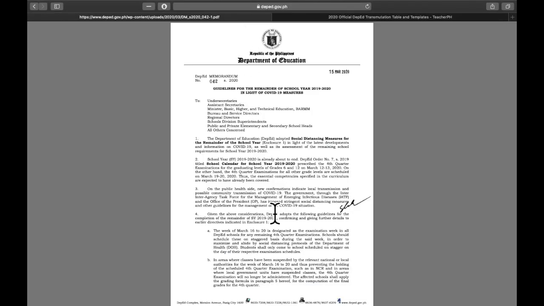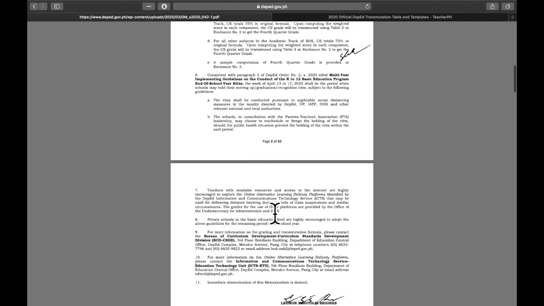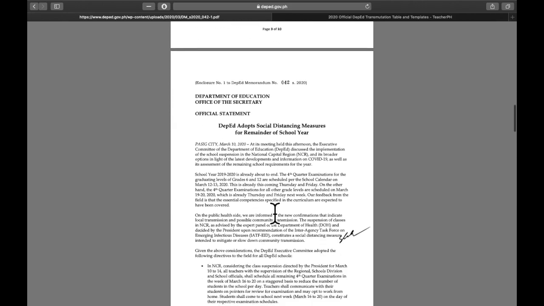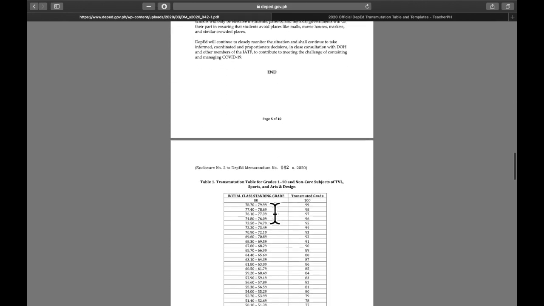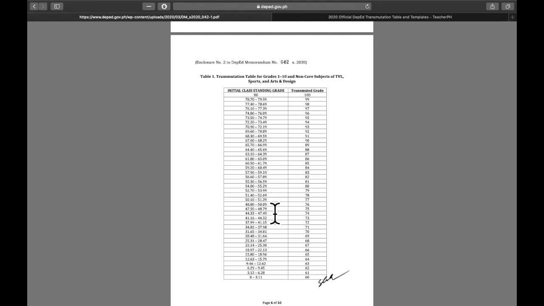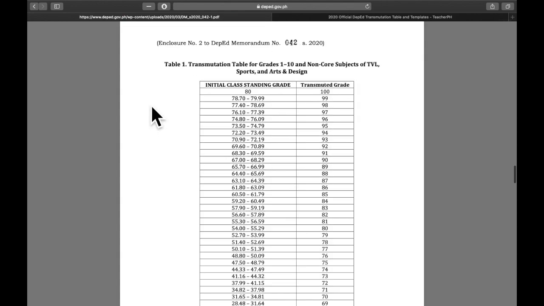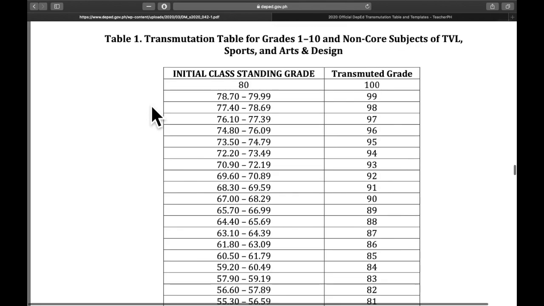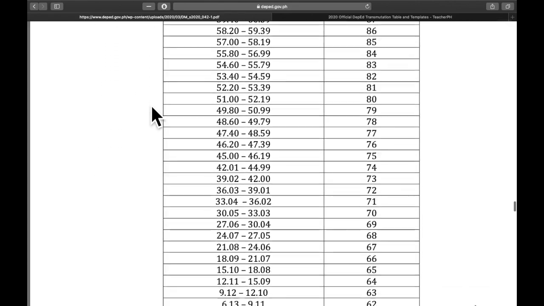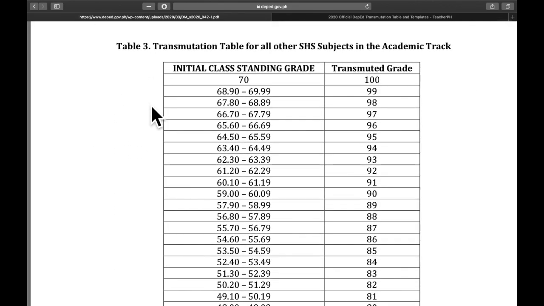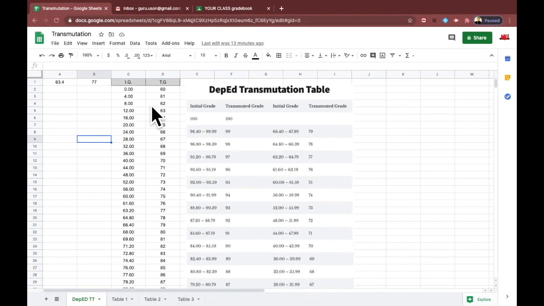Also, I went to the DepEd website and found this memo with three tables with different transmutations. I believe these were set to address the unexpected closure of classes or schools at the last term of the school year. Table 1 is here. Here is table 2, and table 3 is here. I had these tables transferred in a Google Sheet.